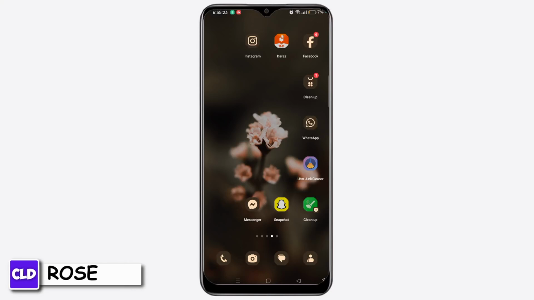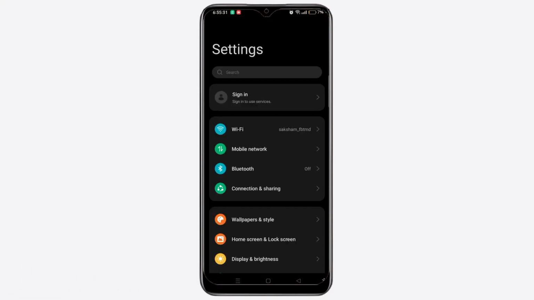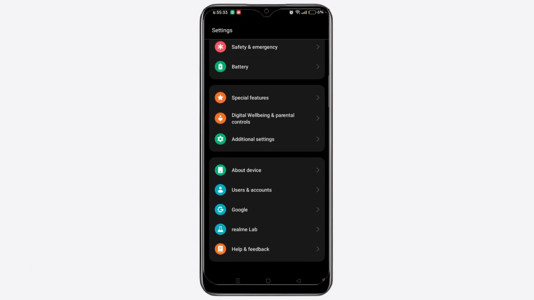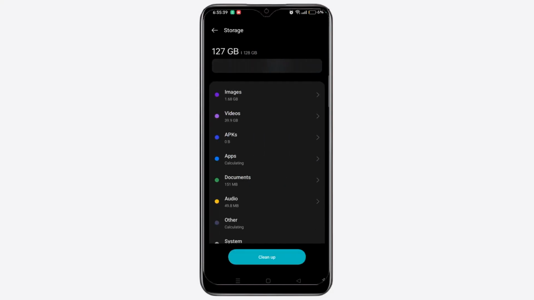Check your storage space. First, ensure you have enough space on your device. For that, go to Settings, scroll to the bottom of the screen. Now select About Device and tap Storage to check. If the space is low, delete some files to make room.